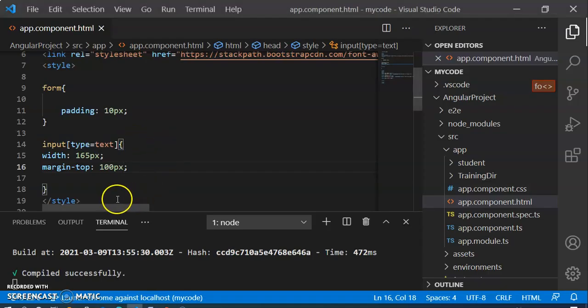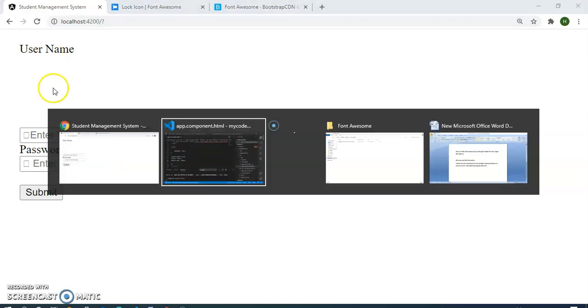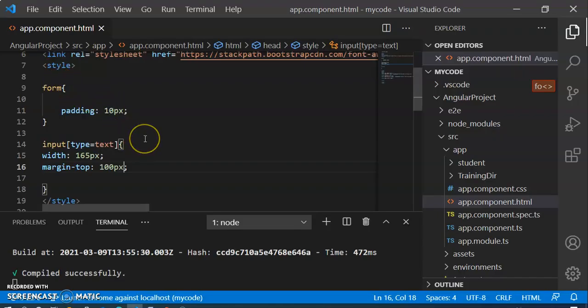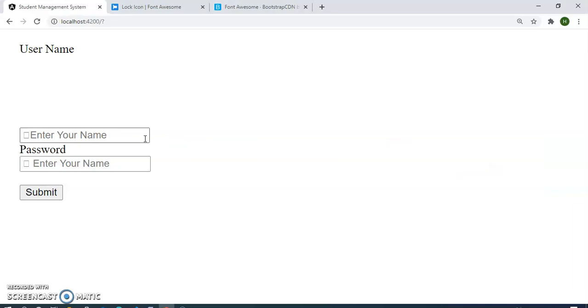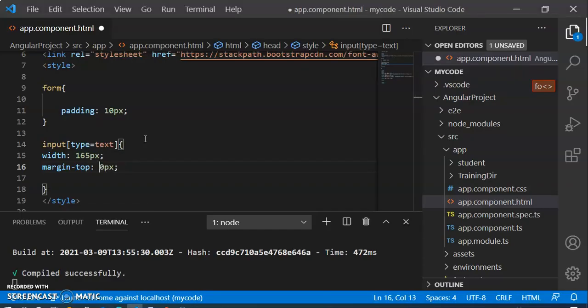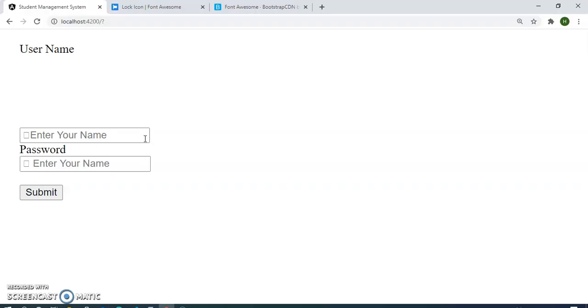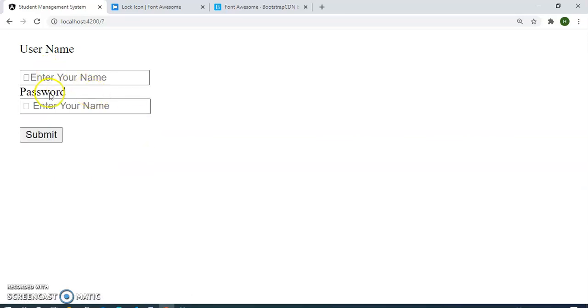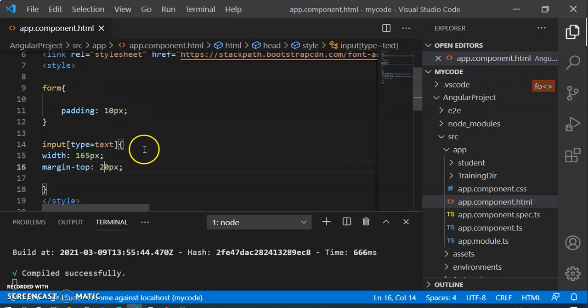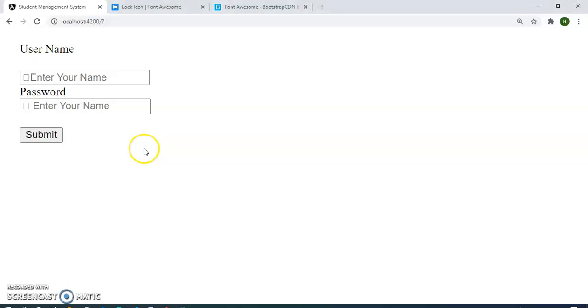You can see here the changes are available, like this. Okay, so we have to write here 20, because I want only a little bit of change. You can see here I have changed it to 20. Okay, like this we can give.